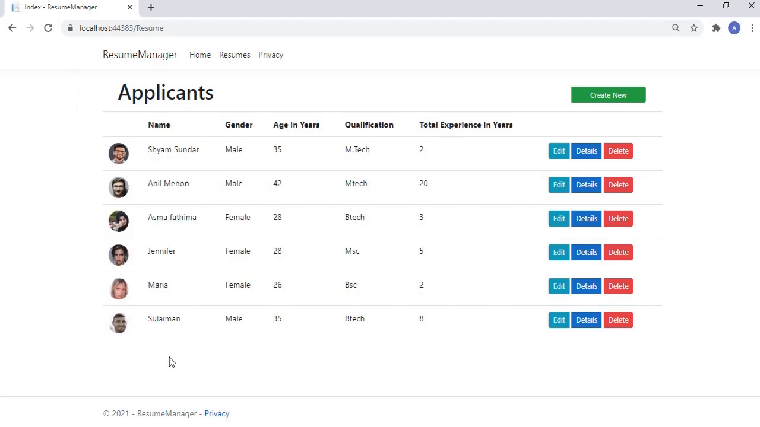That's great. So in this application, first we are going to do the create, read and delete operations of the master detail CRUD. Let us see how it is done.